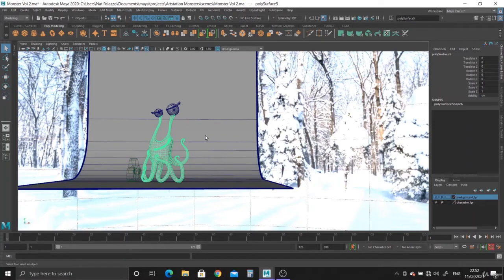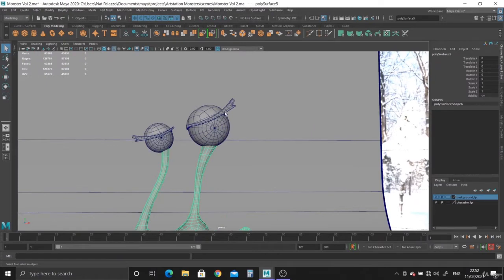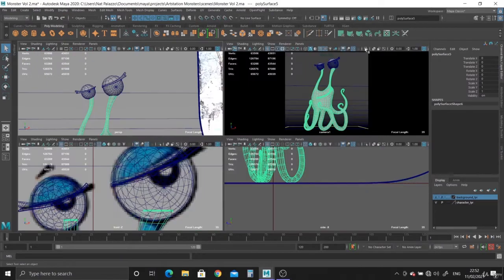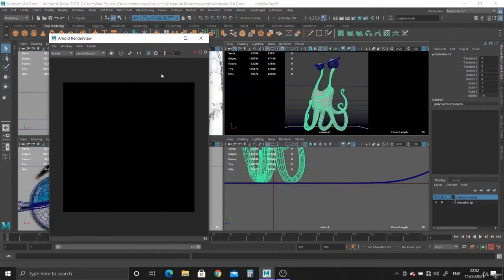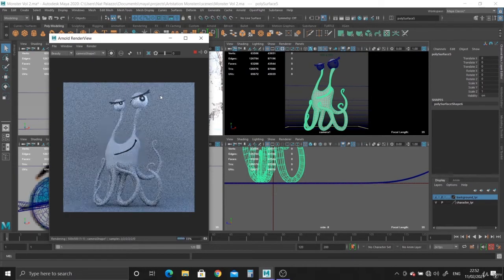Alright, so let's continue with this. And so far, what have we done? Well, we've textured the eyeballs and the eyebrows and the background, basically. And so let's just take a look, just to double check that everything is fine. And let's hit render again. And basically, that's where we're at so far.